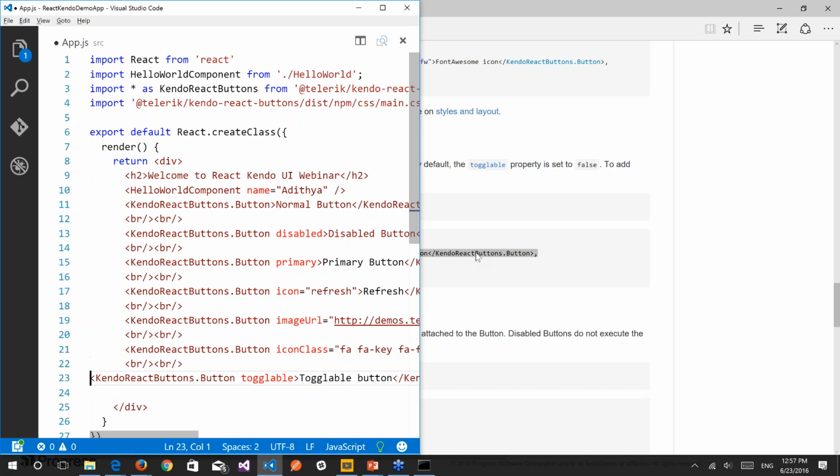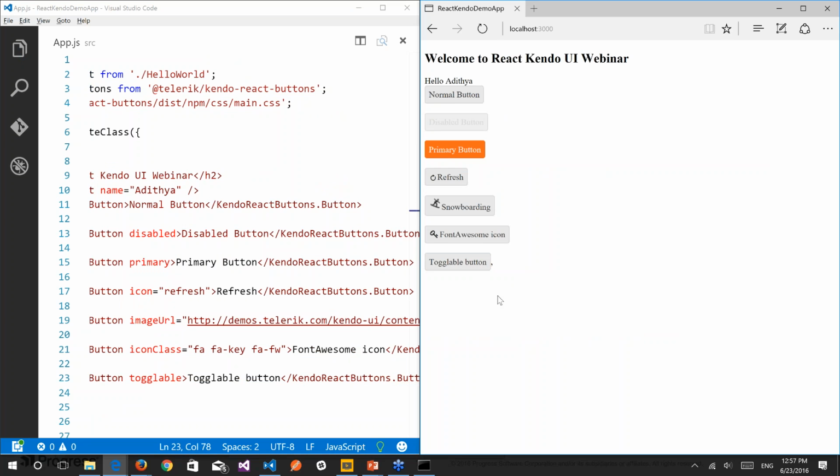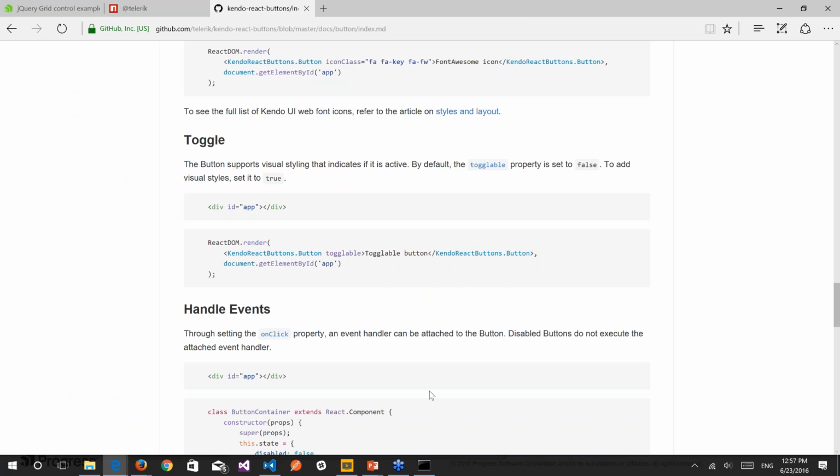So I can come back here and say toggleable is what we have. Notice here, now I've clicked on the button. Because I've clicked on the button, it's in a toggle state now, or it's in a press state. I can click on it, now it comes back to a state where it is in a depressed state. So I can click on that, and notice that it's gone. So what else do we have? We can handle the events.